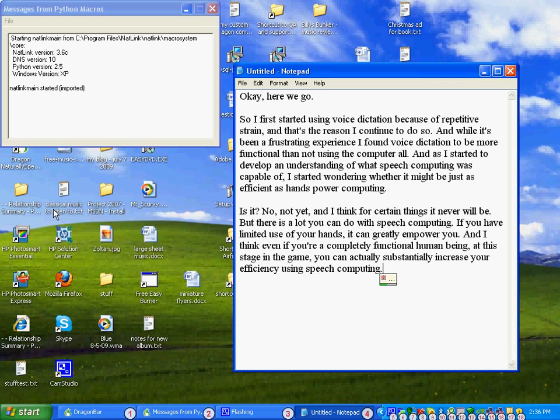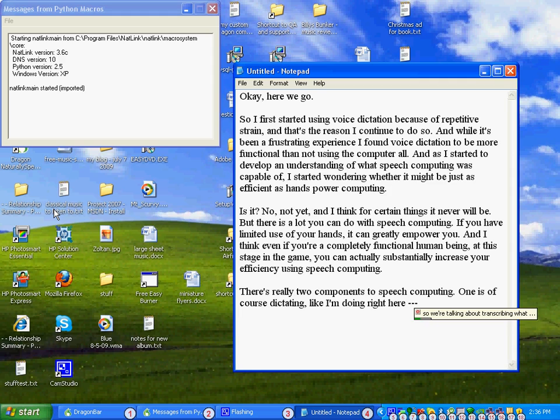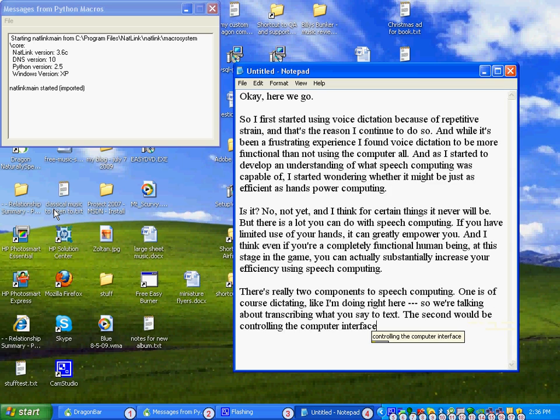There's really two components to speech computing. One is, of course, dictating, like I'm doing right here. So we're talking about transcribing what you say to text. The second would be controlling the computer interface vis-a-vis the buttons and hot links, etc. (I'm actually pretty impressed it understood vis-a-vis.)